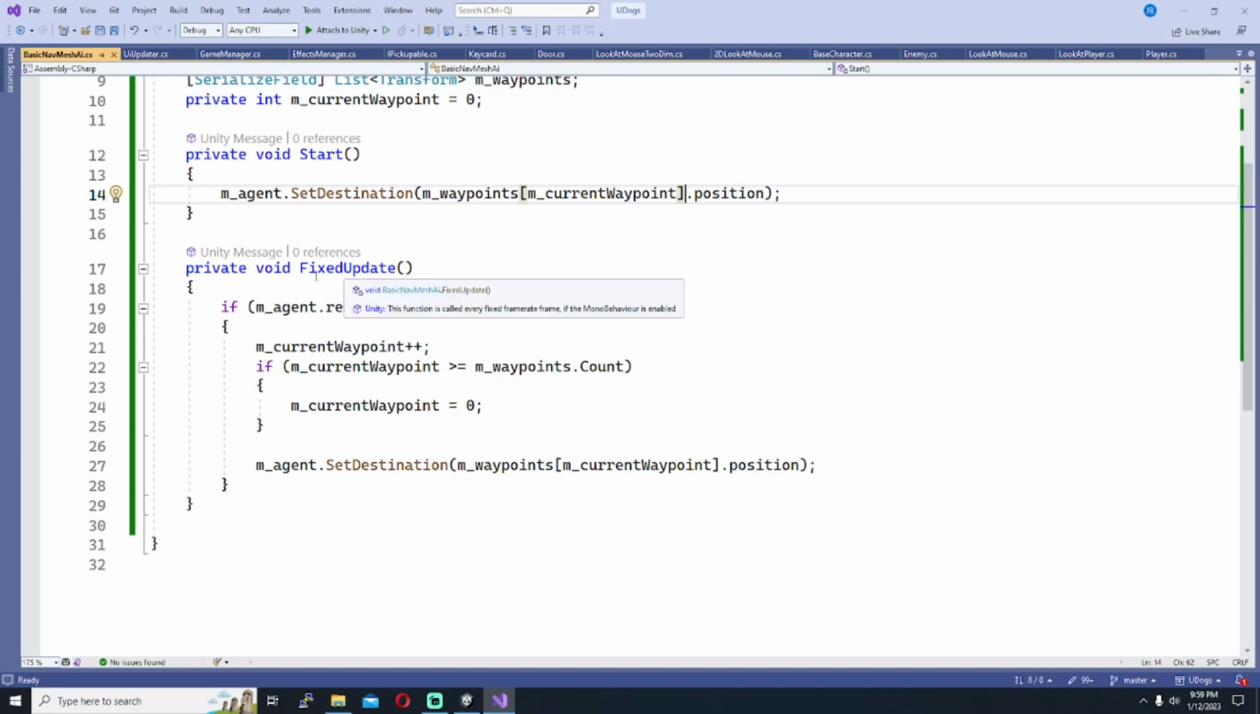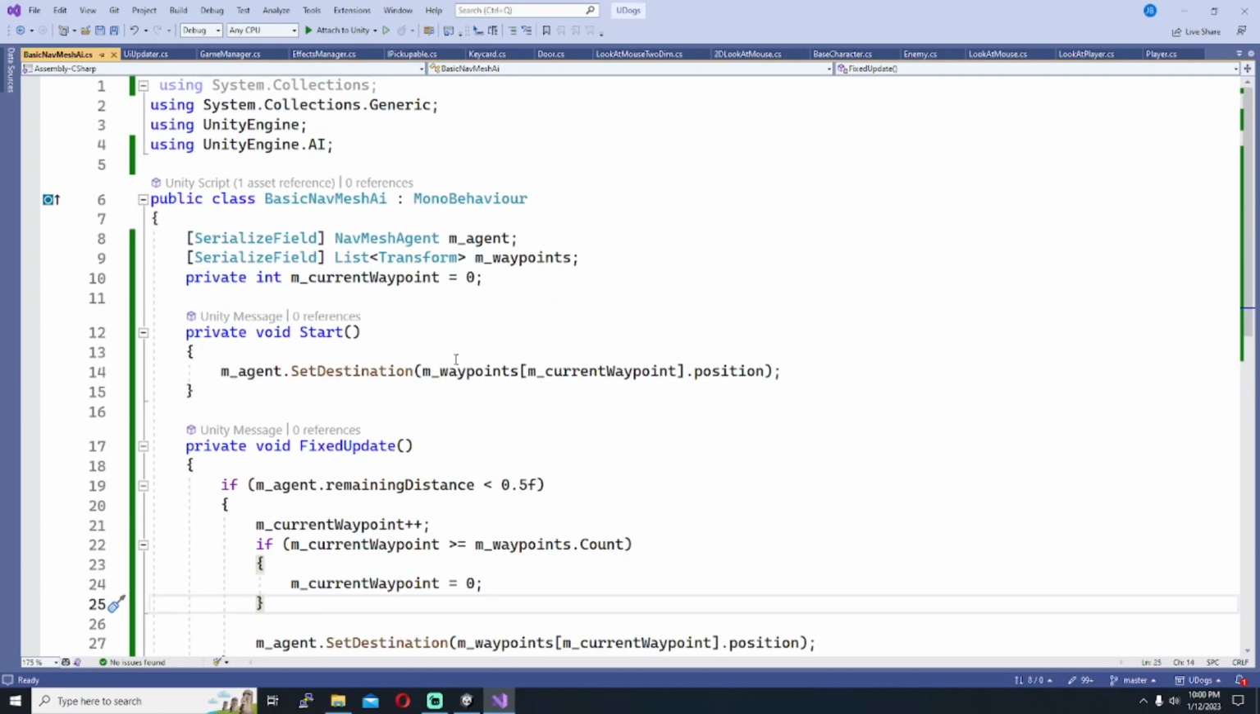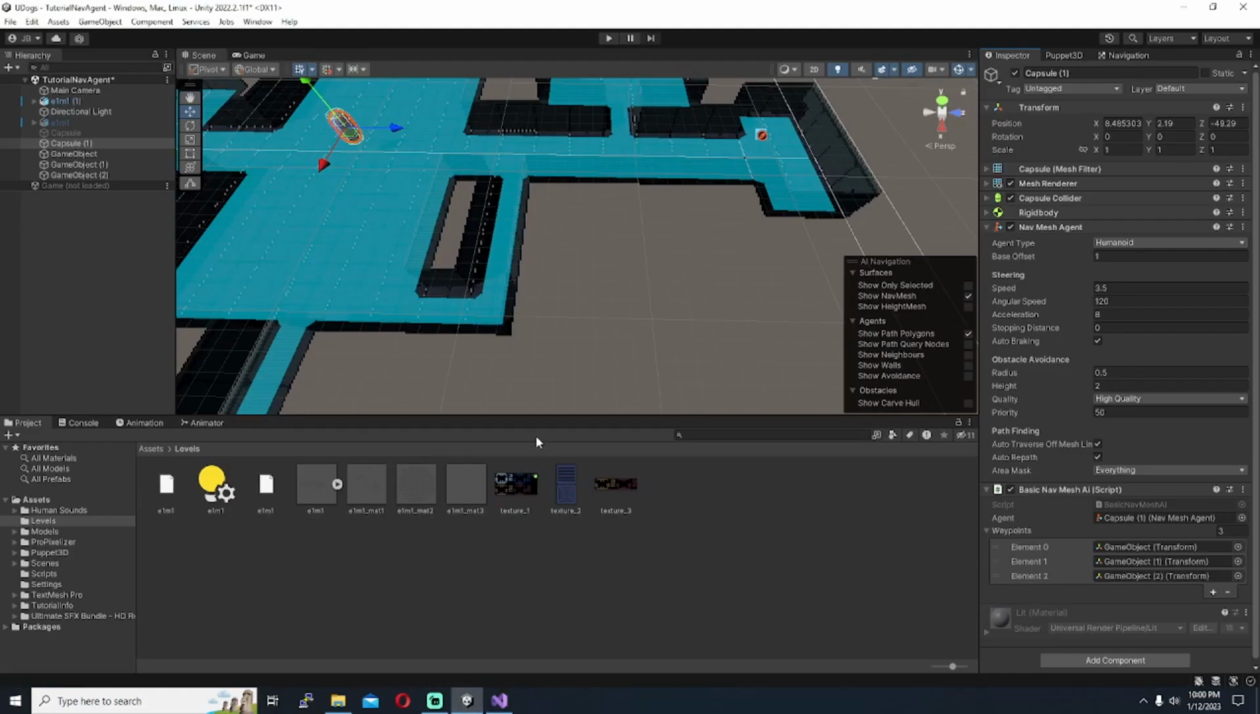Later on in the FixedUpdate function, again, very simple. We're just checking to see how close we are to the waypoint that we're currently going towards. If we're within a certain threshold, we're going to increment the waypoints, and then we're going to set the next waypoint. And of course, if we're over the amount of waypoints we have, we're going to set the current waypoint to zero. So we're going to loop back to the first waypoint. And really, it's as simple as that.